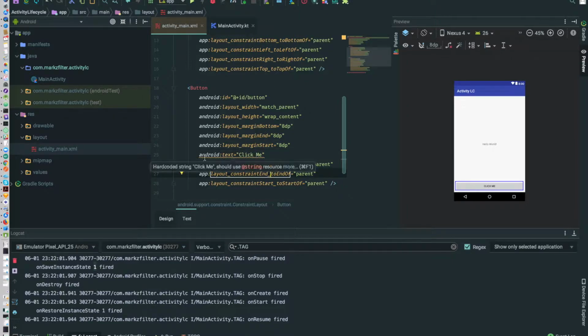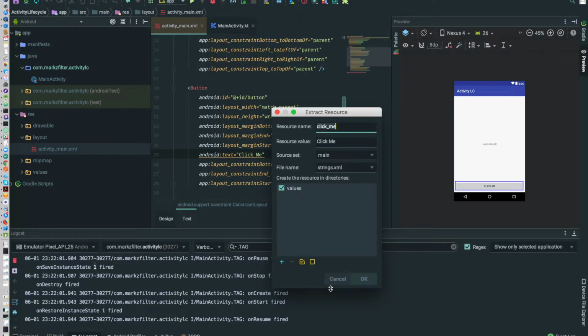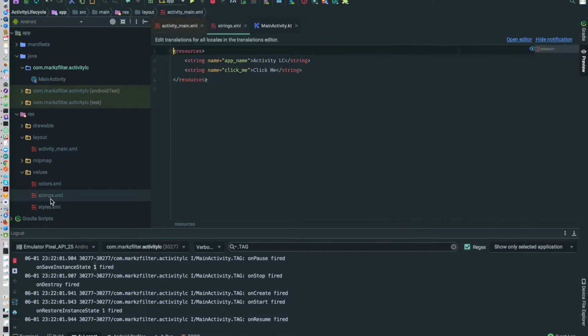Now it's doing this underline thing because it wants to add it to the string resources. Fine, we'll do that. Yeah, click me. And so now what that did is it brings that value into your strings.xml. This basically allows you to provide multiple translations for all of your hard-coded string values so that your app can be internationalized. So if someone has a certain language setting on their device, then it'll pull the appropriate language resource.